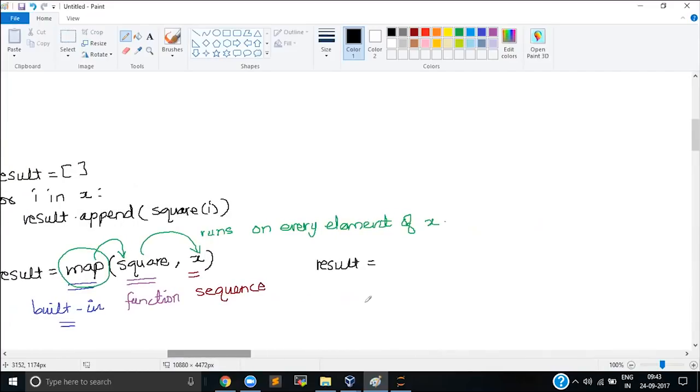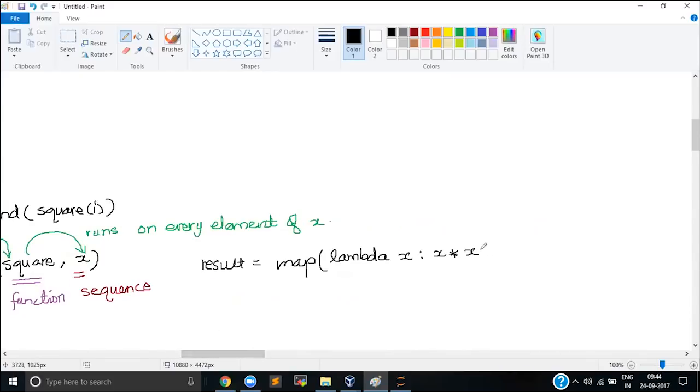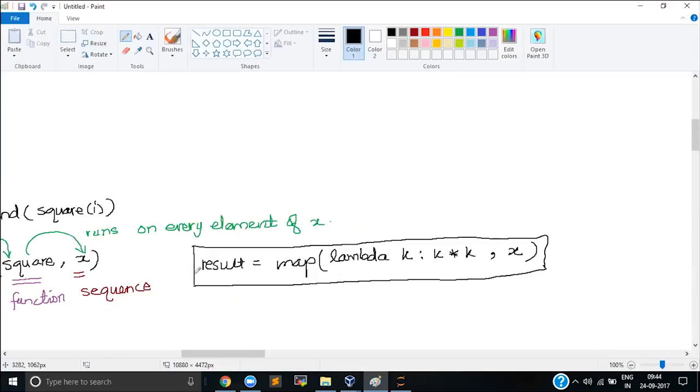Result is equal to map, and you can create a function at the same time, lambda x. For every input, you are going to return x into x. This is your function. Okay, just a moment. x can be confusing here, so let's use another name. For every input k, you are going to produce k into k as output. So this single line will have the same result as the other lines of code. This is called a lambda function.